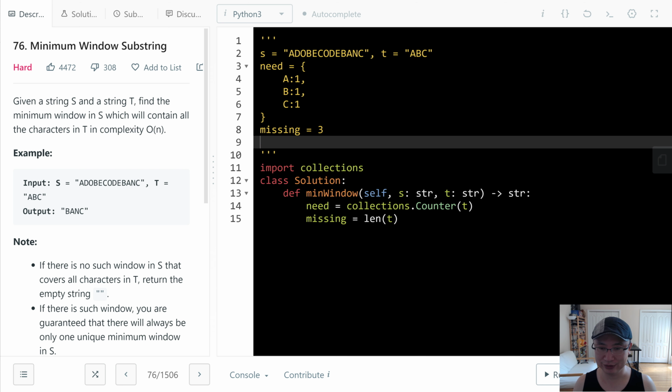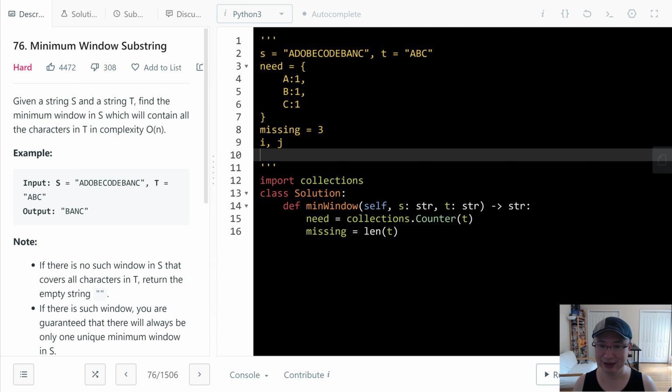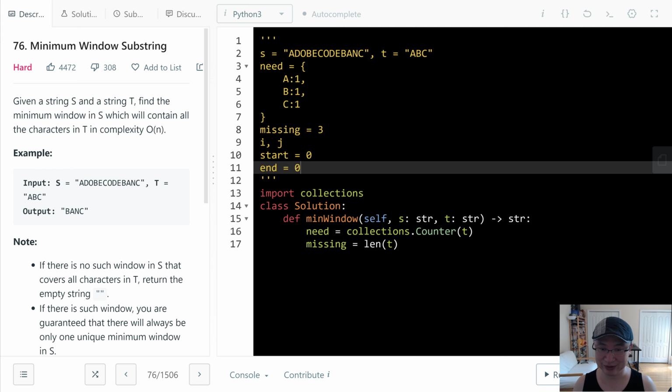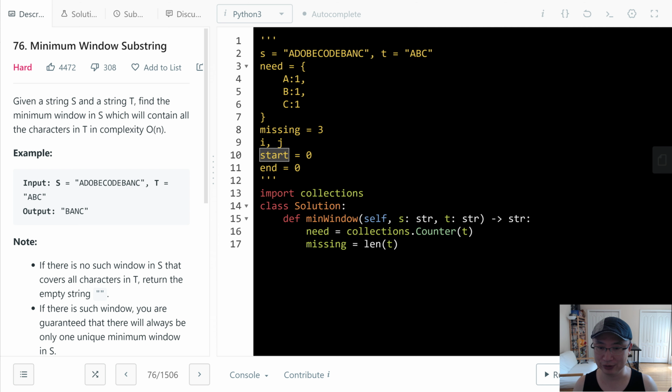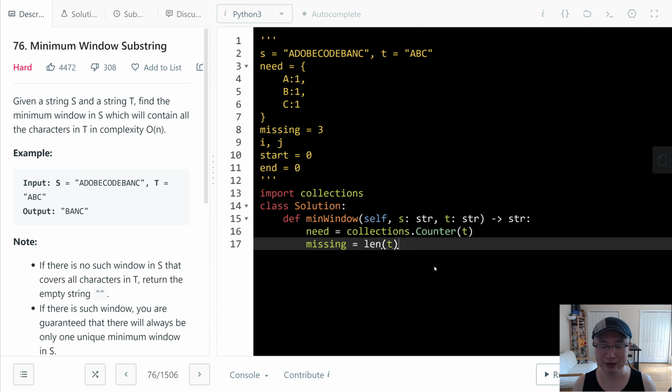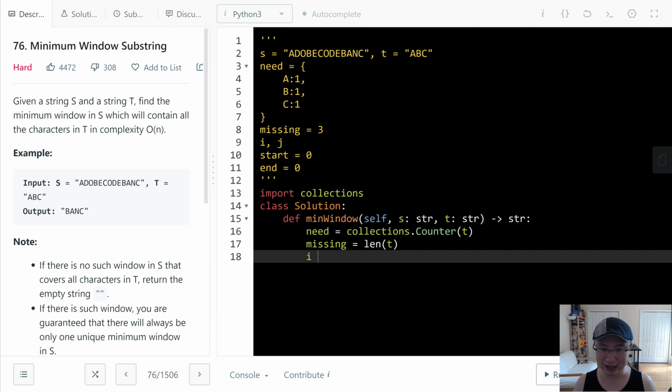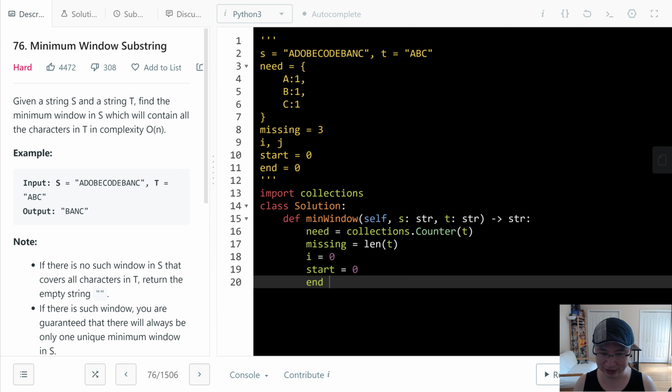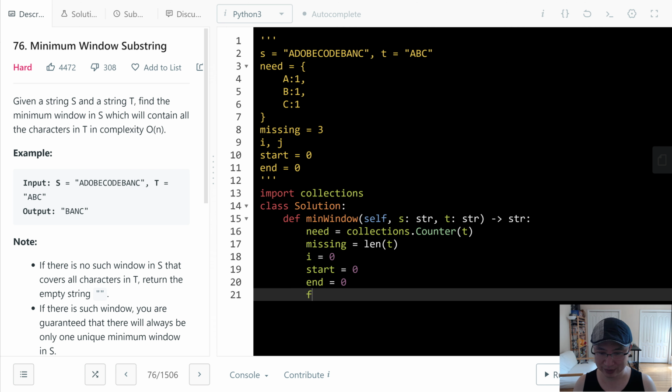And then I would like to use i and j as the two pointers. I also initialize start and end to 0. I will put the minimum window start point and end point here to return. So I is 0, and start also 0, end also 0. I will iterate over j, using enumeration to get each character of string S, with enumerate(S, 1), so the index starts from 1.